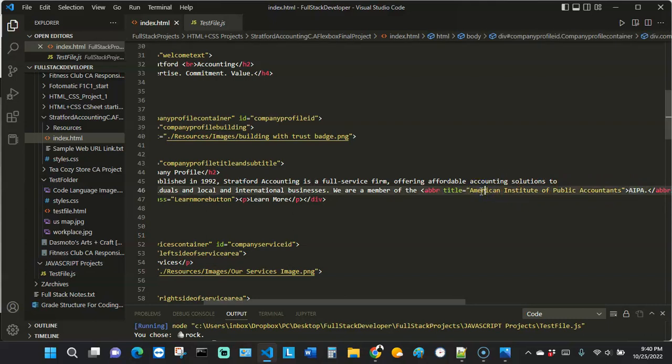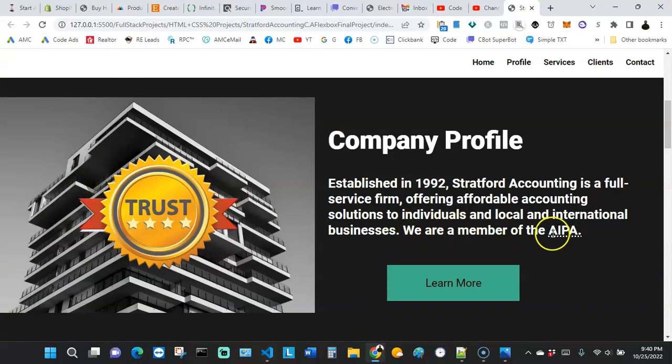Computers have become very smart these days, but it's helpful to make it easy for them to understand certain things. Okay. All right. So that's how you use the abbreviation element in HTML. Right there.